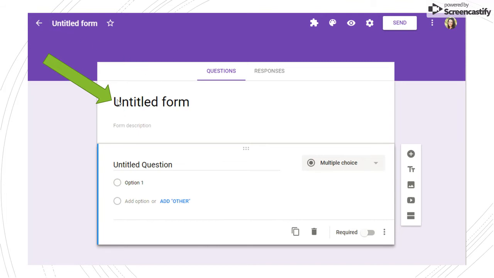What I typically do is I name this item here, and then I click once here in the top left corner. When I instantly click in the top left corner up here, whatever I have typed right here populates in this area right here.